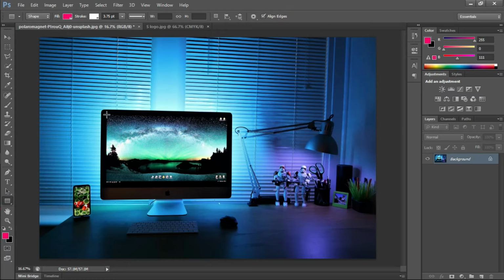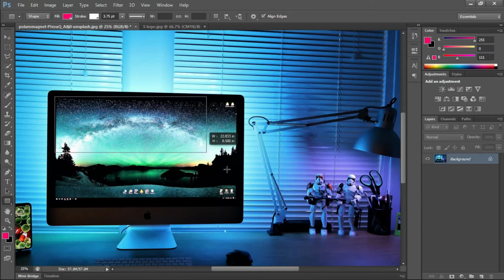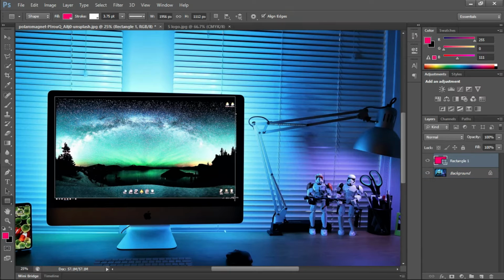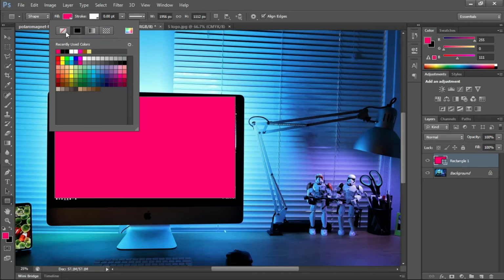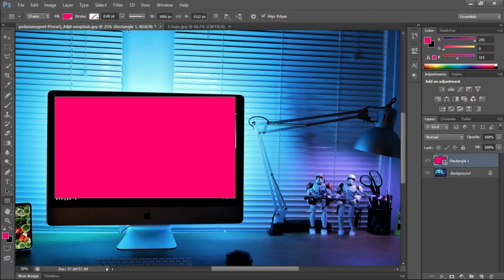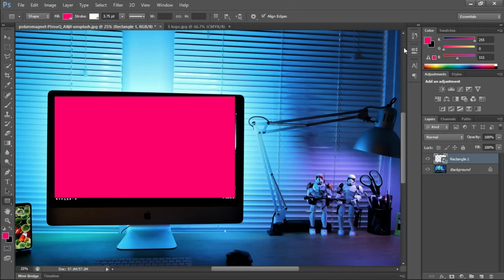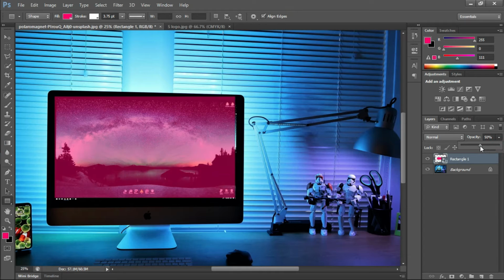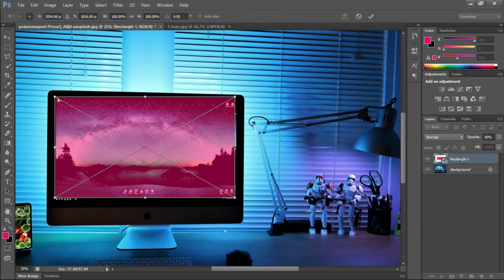Select the rectangle tool and draw over the area you wish to mark up on your image. Right click on the shape layer and convert it to a smart object. Lower the opacity of the layer to see what's going on at the back. Now go to Edit, Transform and Distort, and when done, hit enter.